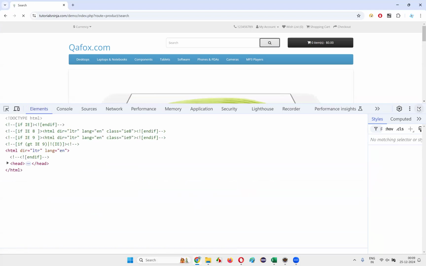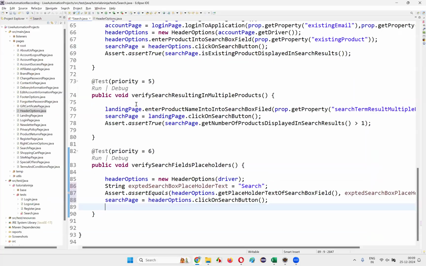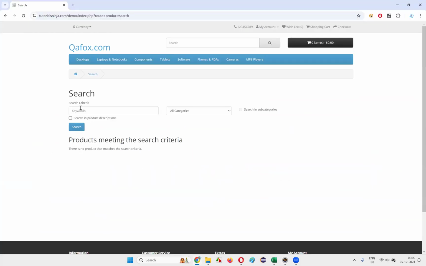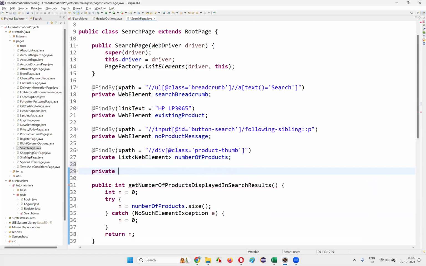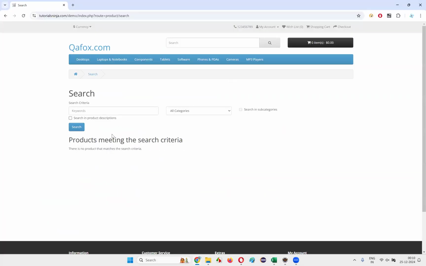Once I go to the search page, there is a keywords kind of search criteria text field. In the search page, they created the web element for that search criteria field. Here I'll create a private web element, search criteria field, and here I'll write at the rate find by, then xpath is equal to something.